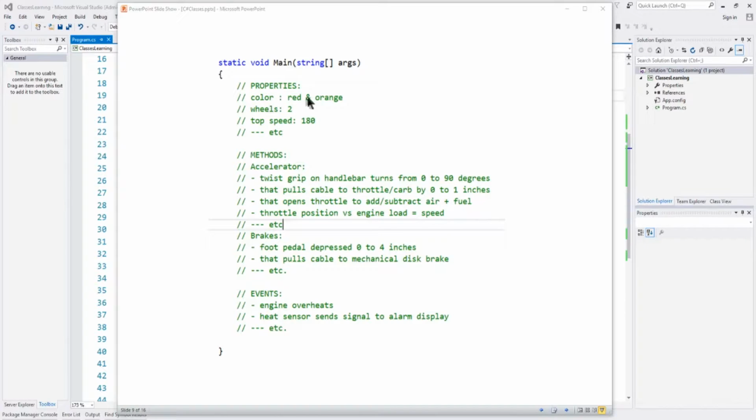You've got a color, red or orange, so you can maybe get a string, red and orange. You've got wheels, how many wheels, the top speed, all those specifications. And then you've got the property of the carburetor adjustment. You can define all those, so you write out all the code to define those. And then you've got the methods, the functionality, the stuff that actually drives the motorcycle.